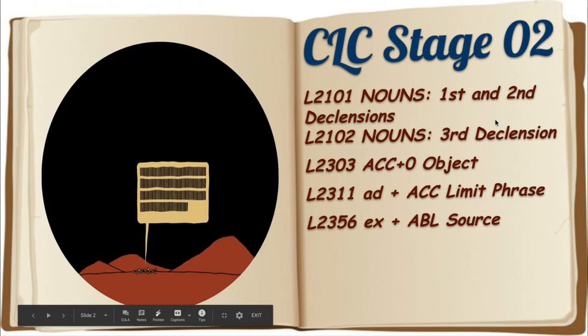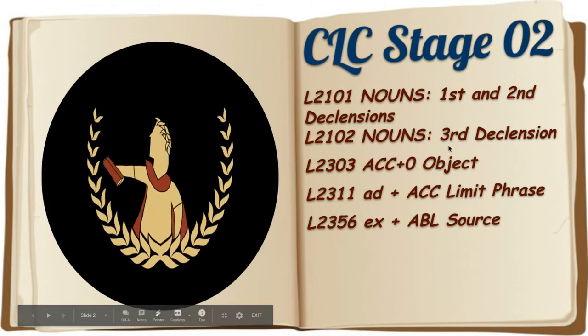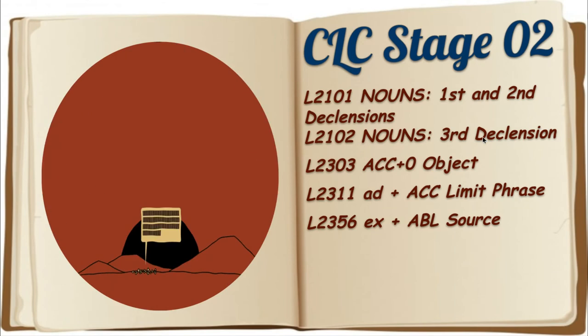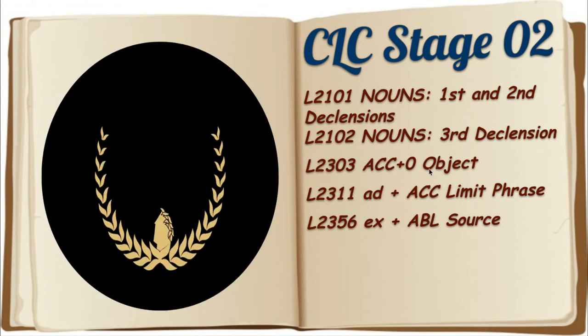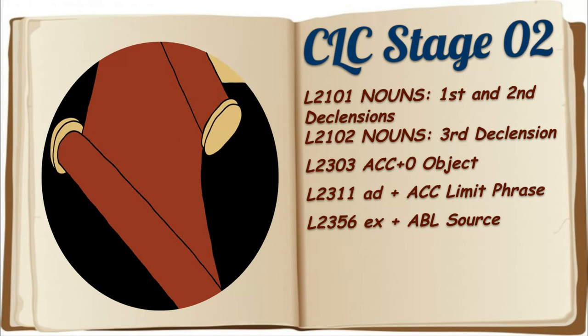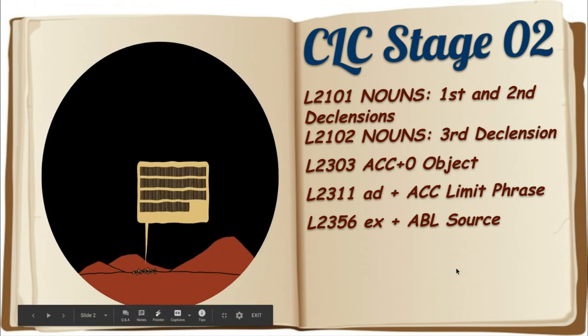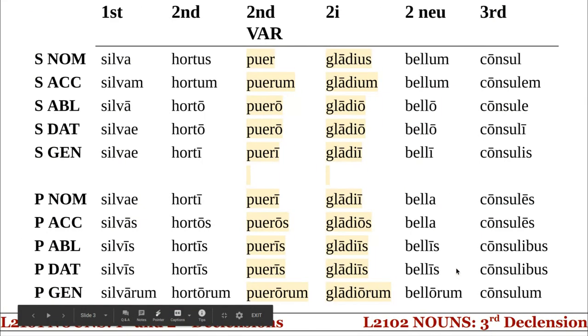We're going to add some of the nouns in second declension. We're going to review the nouns we've covered. We're going to add a new case that we can play with: the accusative, which is an object phrase. We're going to talk about prepositions and increase our knowledge of prepositions.